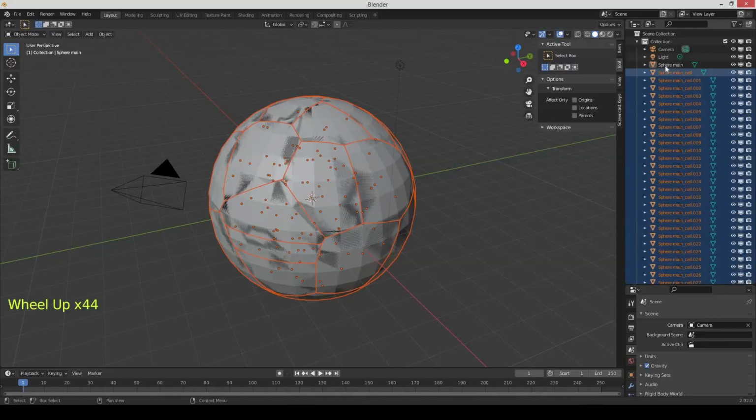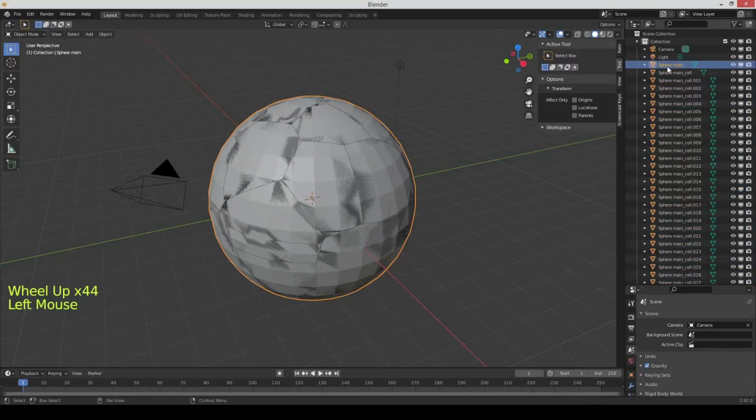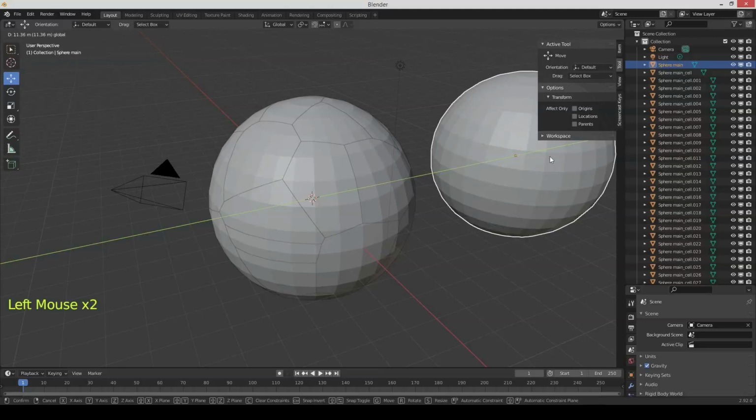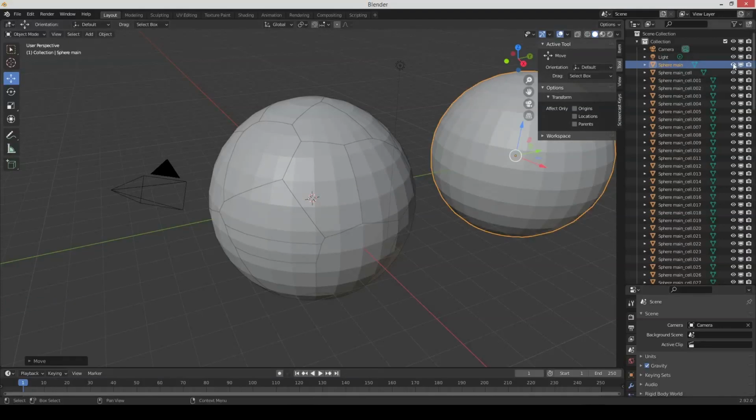If you go up, this is our main sphere and I would like to move it because we don't need it, and I will hide it.